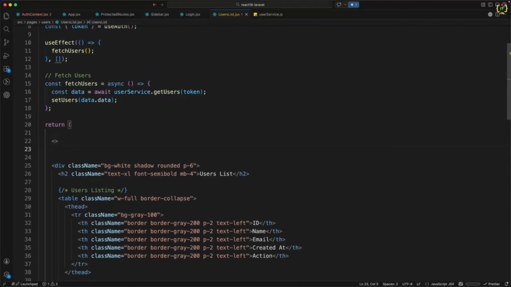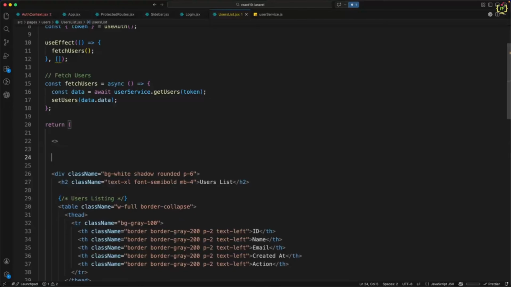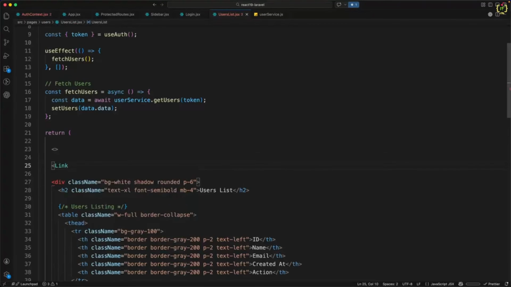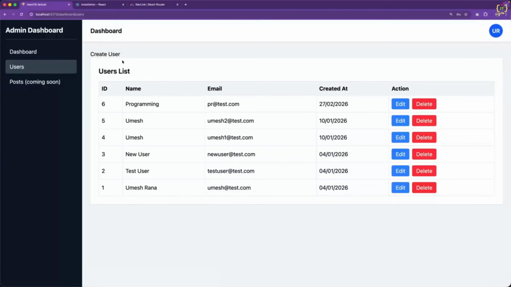And for having the button, we need an anchor link because there would be redirection to a different route for opening that create user form. So for the link, I won't use normal HTML anchor element. Instead, I will use link component from React router that we already discussed several times in previous episodes. And here I will give a title as create user. Yes, this link is visible now.